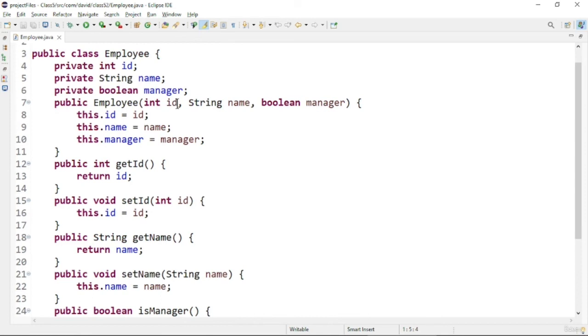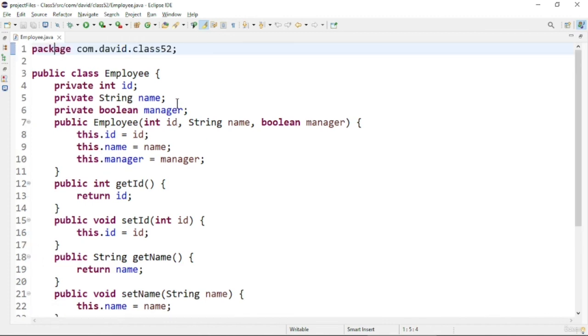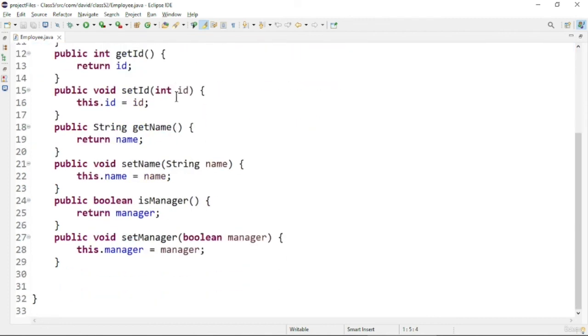So this is it for this lecture. In this lecture we saw encapsulation, which is the process of binding data and code together to form a single entity. This is a very useful feature in Java which allows restricted access to particular fields. Some people also call this class a POJO, or plain old Java object. In these classes we have private fields and public getters and setters to access the fields. And this is it for this lecture.